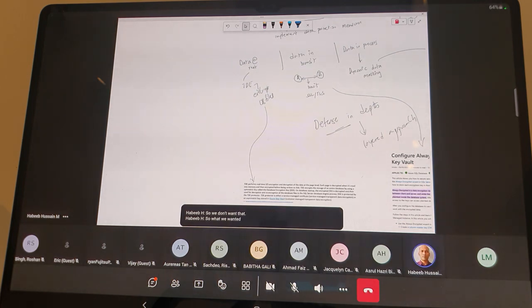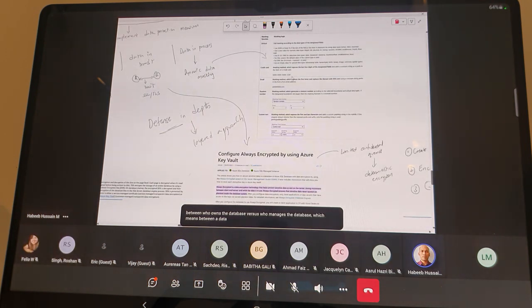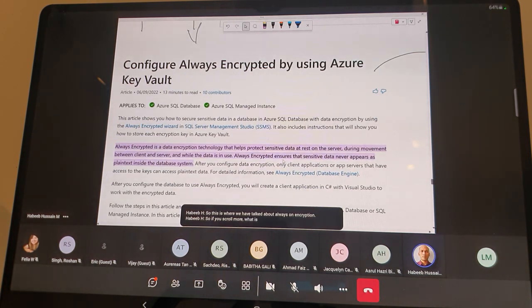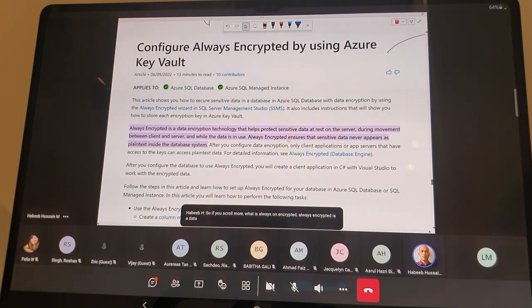So what we wanted was to bring in a differentiation between who owns the database versus who manages the database, which means between a database owner versus a database administrator. This is where we talk about Always Encrypted. So if you scroll more, what is Always Encrypted? Always Encrypted is a data encryption technology that protects sensitive data at rest on the server and during movement between the client and the server. It ensures that sensitive data never appears as plain text inside a database system.